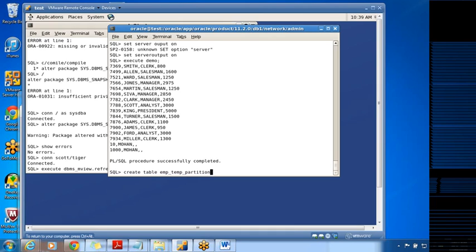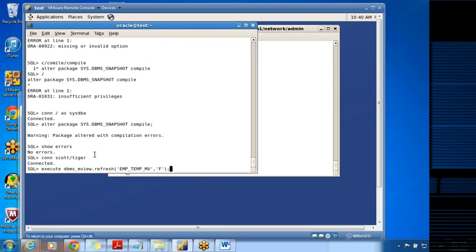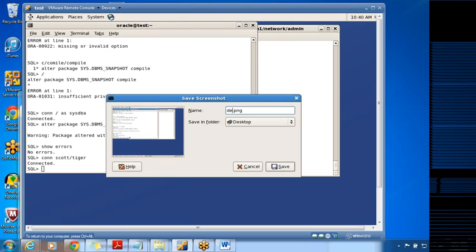Then emp_temp will not be available, so again we have to rename the table. So create table emp_temp_partition. Let us go ahead and check the commands. Let us just grab emp_temp.